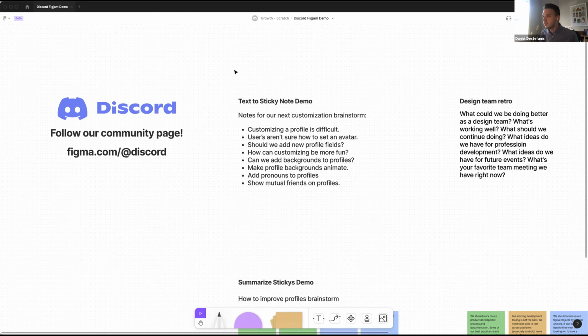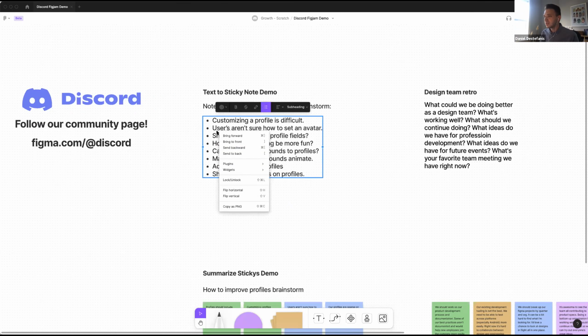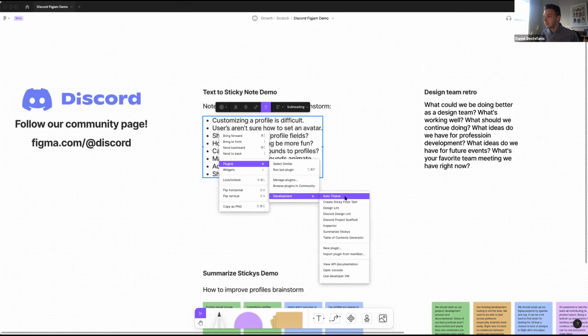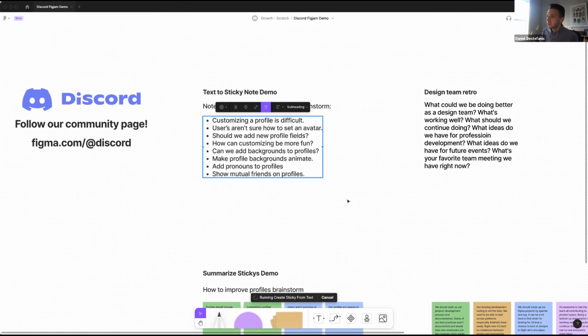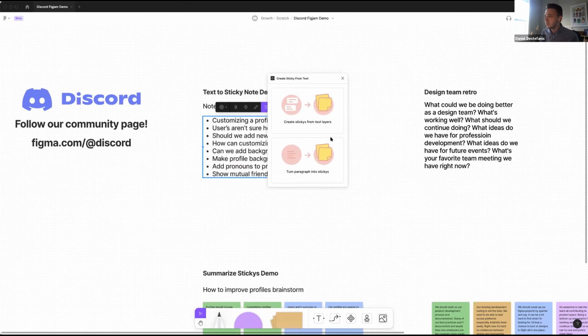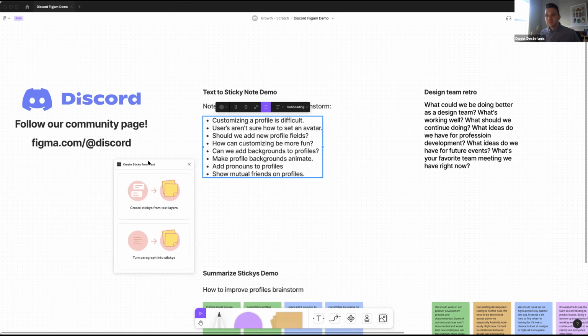But yeah, the first thing I built for FigJam was this plugin called Create Sticky from Text. The way this was inspired was, now that I'm a manager, I find myself in FigJam more than Figma, which is both great and also a little sad. But I facilitate a lot of brainstorms, a lot of meetings, and FigJam has made it easy for all of us to jump into one space together.